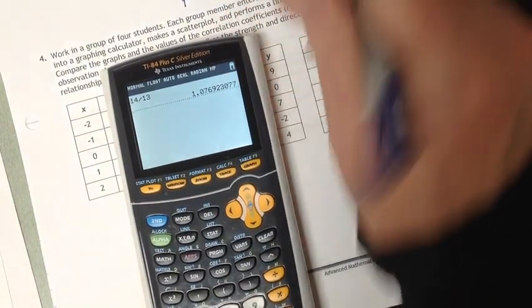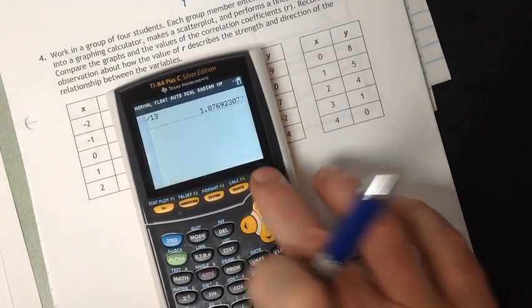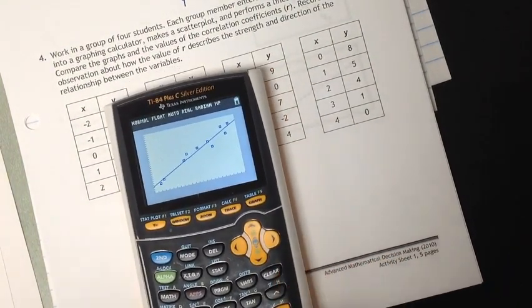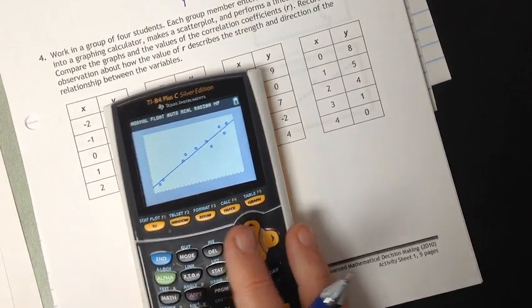I mean, this calculator came up with the best fit. We call that the line of best fit. Okay?